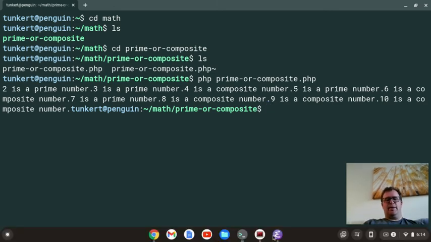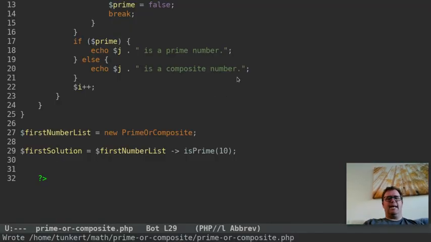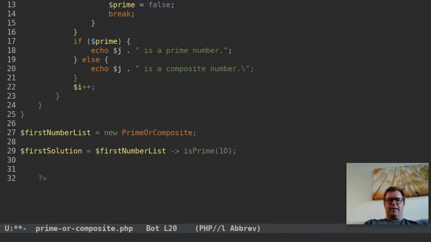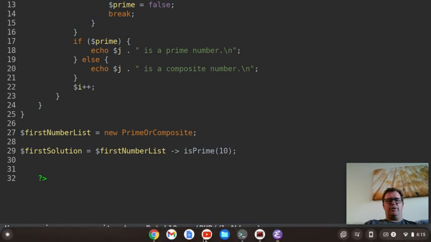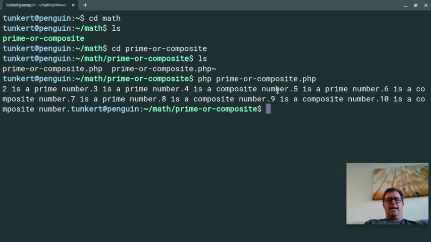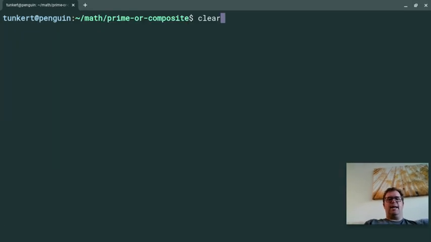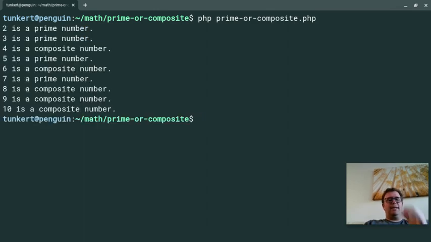Okay, and we'll see here that it's printing it out, but it doesn't look that great. So I'm going to go back to my program here, and I'm going to add escape characters. I'm just going to add an escape character there, and an escape character and a new line there. Okay, I'm going to hit save, and let's go back to our terminal here. Let's clear this stuff out and rerun our program. And we'll see that looks a lot better. So we say 2 is a prime number, 3 is a prime number, 4 is a composite number, 5 is a prime number, 6 is a composite number.